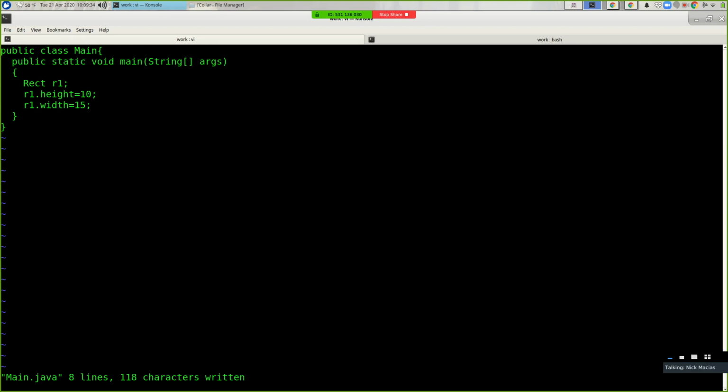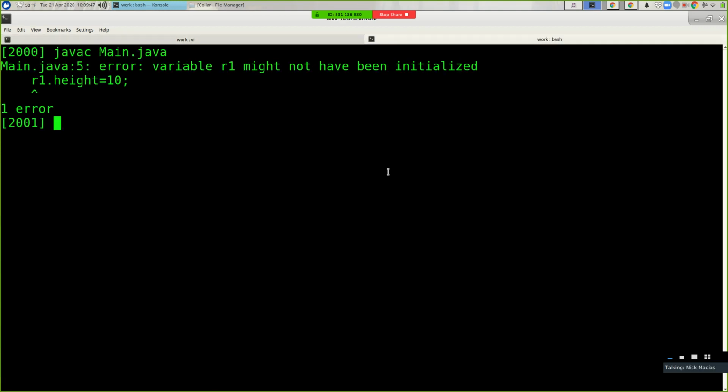So I've defined R1 to be a rectangle. Internally, we might think of it as a reference to a chunk of memory that's going to hold a rectangle, but it hasn't been initialized yet. It's not actually pointing to anything in memory. And the compiler knows that. And it's saying, hey, you might not have initialized R1 yet.